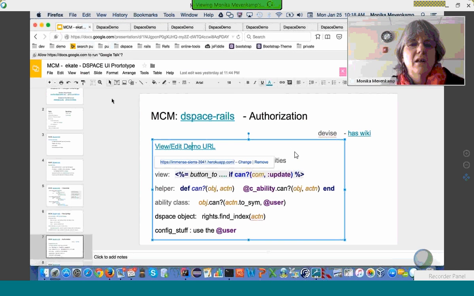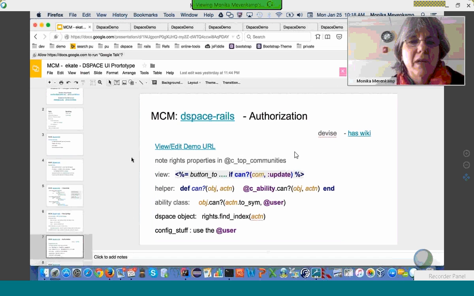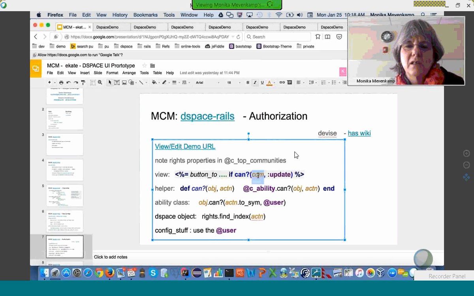So now, the way I implemented the authorization part is, if you were to look at the template that is behind that top list, you would see lines like "show the button if the method can for this community says update is allowed." And then there's the helper method, and this is literally the whole method that I put in place. It asks the ability object, can, knowing what I know about the requester, can the action be applied?